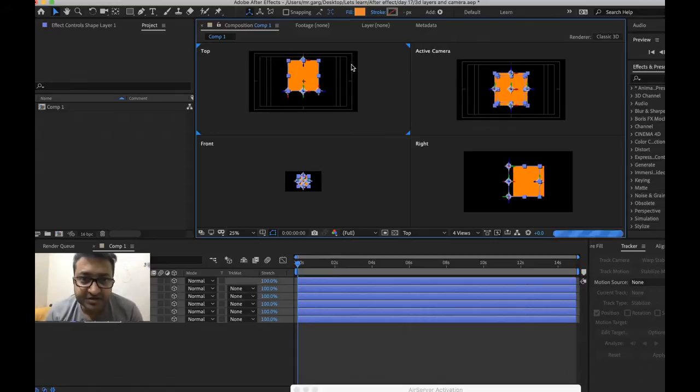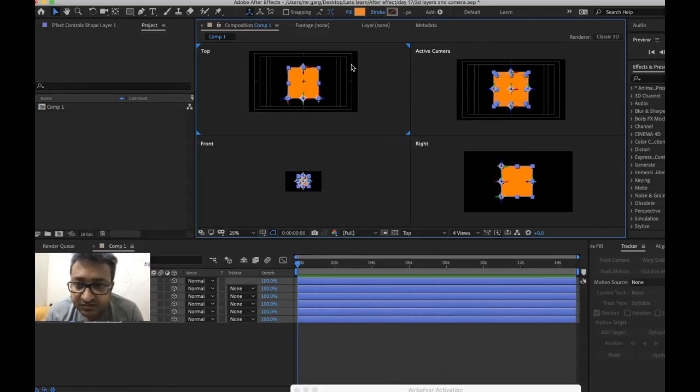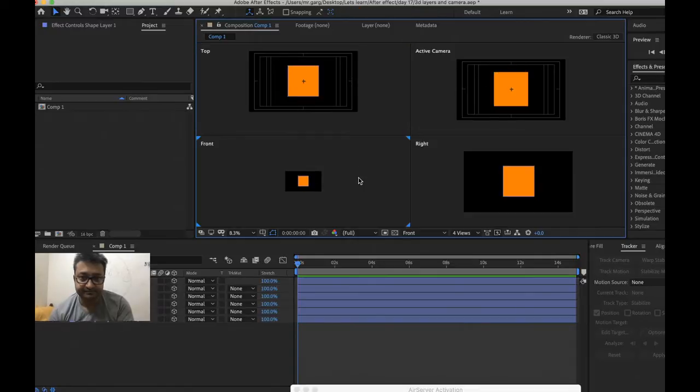Let's bring it to the center. So in this way you can create your box. It's looking flat, but when we apply the camera and rotate the camera, you can see the depth of that particular box.